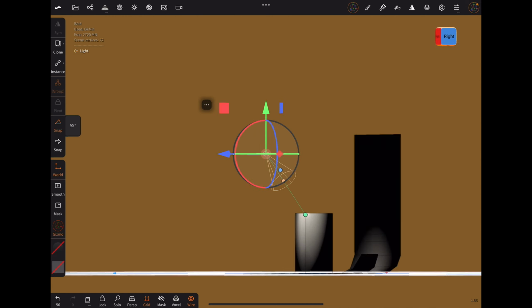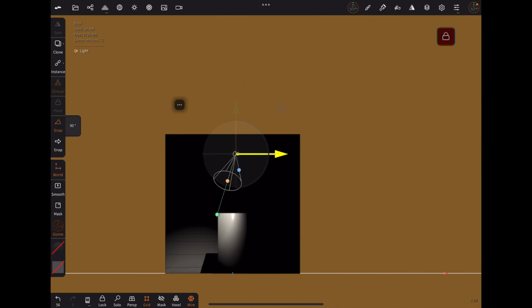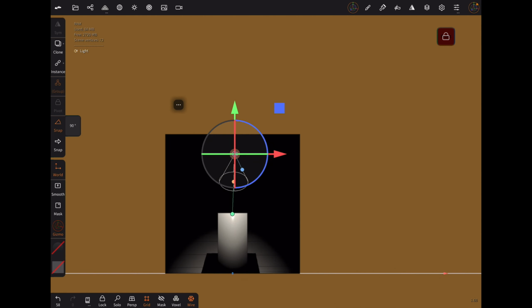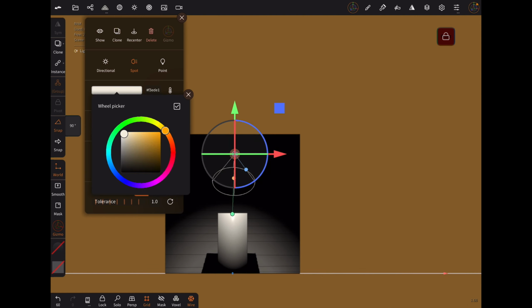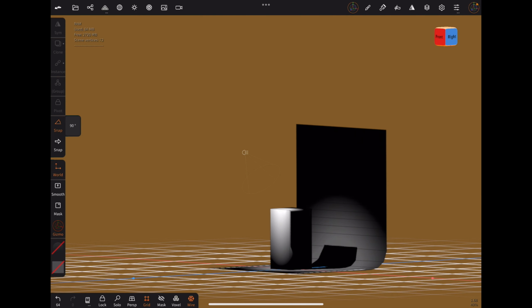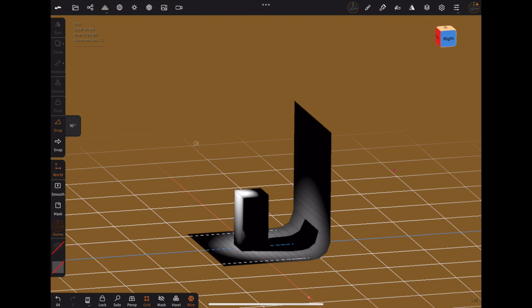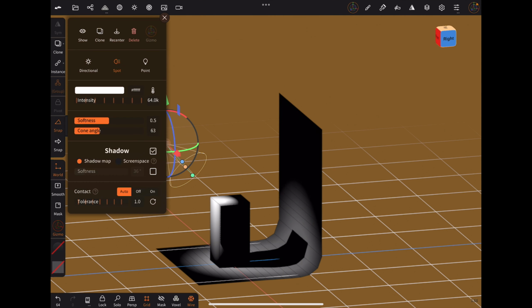With the green point, you can select the target of your light. Adjust the cone and the intensity. You can also change the color if you want. Personally, I like to change the shadow softness to about 20.